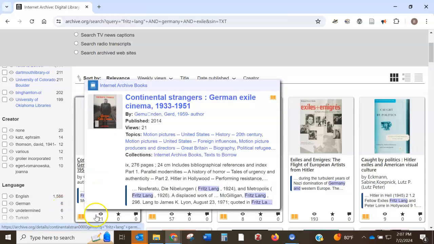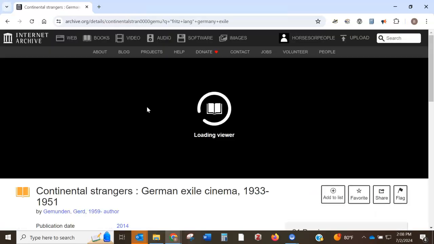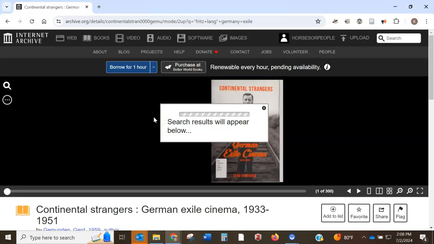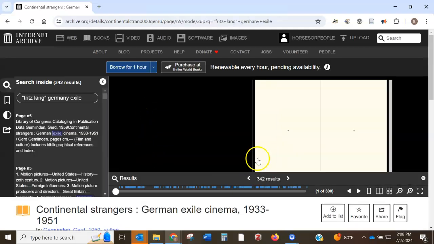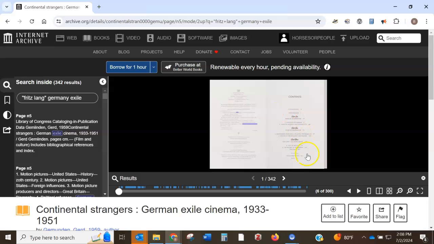You'll notice that each one of these has an icon in the bottom left. That will show you whether it's a book or what kind of file it is. If I hover over this, it also gives me a brief synopsis, and sometimes it will give me a table of contents. Now, if I click into the title, it should be opening it up here, this book. And right here it says Continental Strangers. That's wonderful. It's 342 pages.